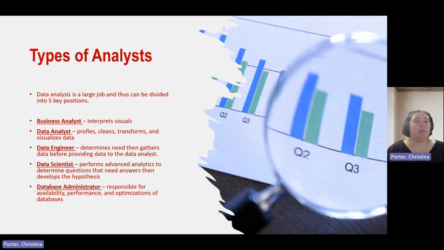The data scientist is going to perform advanced analytics to determine questions that need answers and then developing the hypothesis. And then the database administrator is going to be responsible for the availability, performance, and optimizations, or how well it works, of the database. The business analyst and data analyst, those jobs are often combined in the one with companies. So once you profile, clean, transform, and create the visuals, you often have a good idea as to what those visuals are representing. So those job titles are often combined in the one.